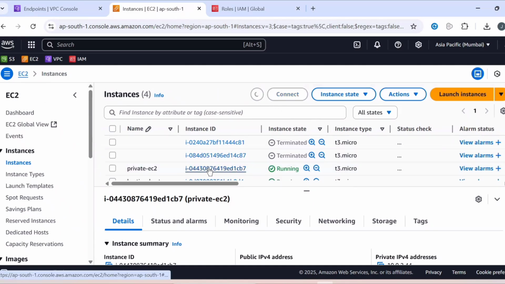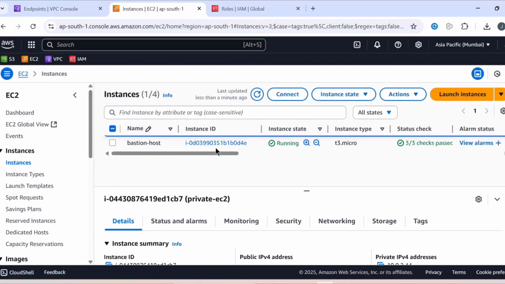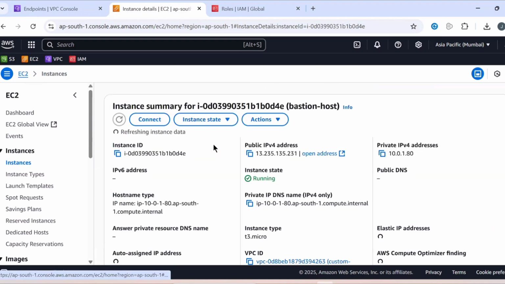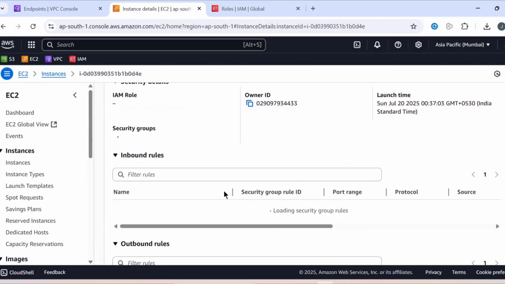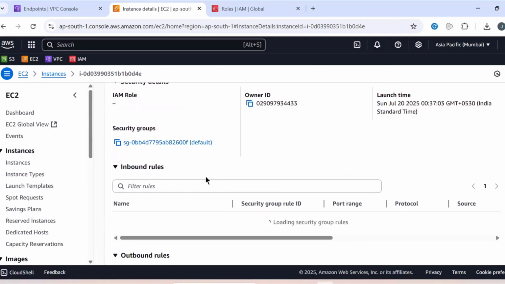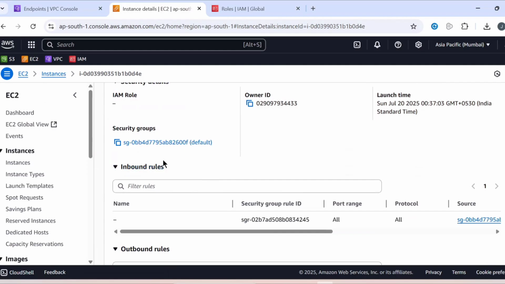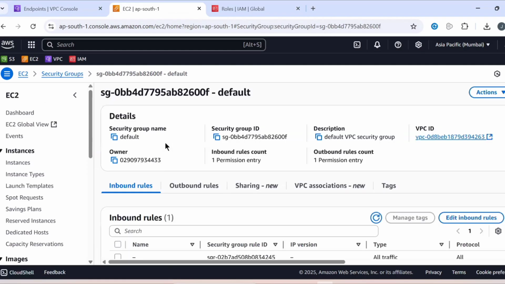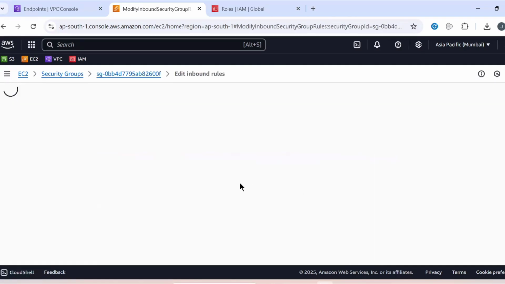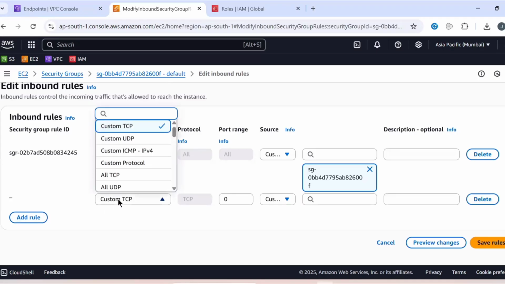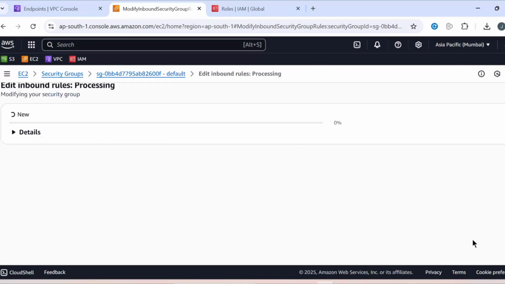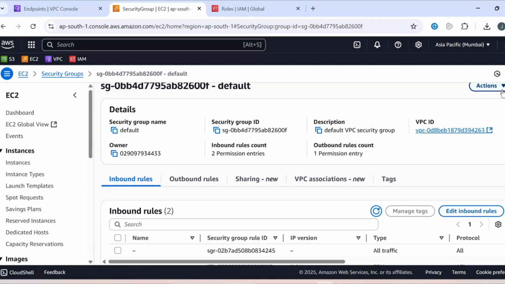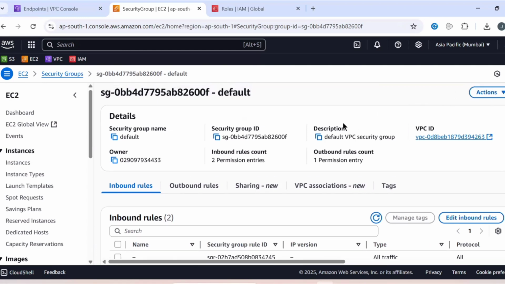Now click on the Bastion Host EC2 instance. Under security, we are going to allow SSH. Go to inbound rules. Here I am allowing SSH. Edit inbound rules, add a rule, select SSH. I'm going to save this one. Now copy this Bastion host public IP address and try to SSH.